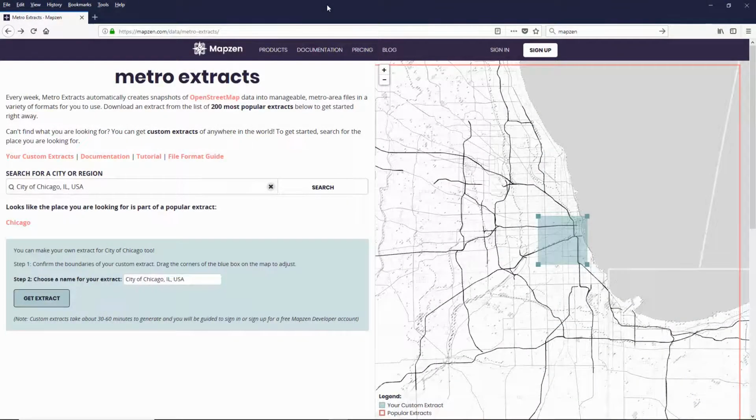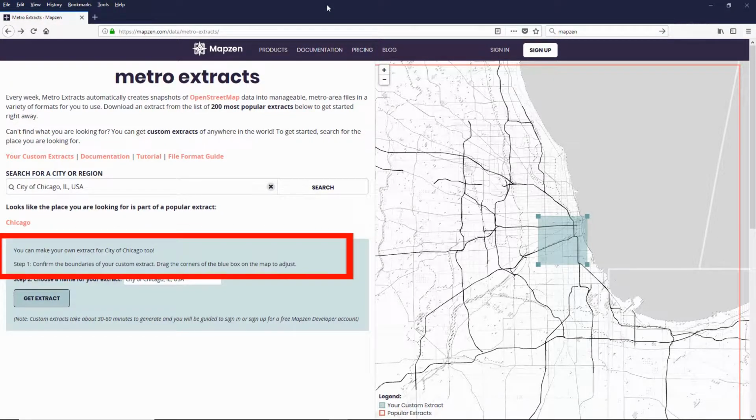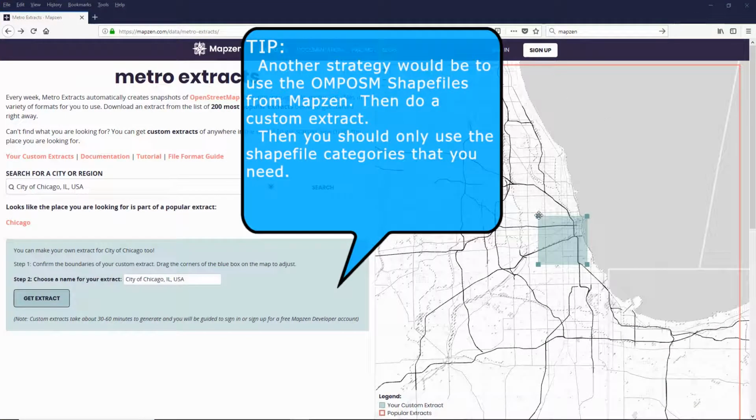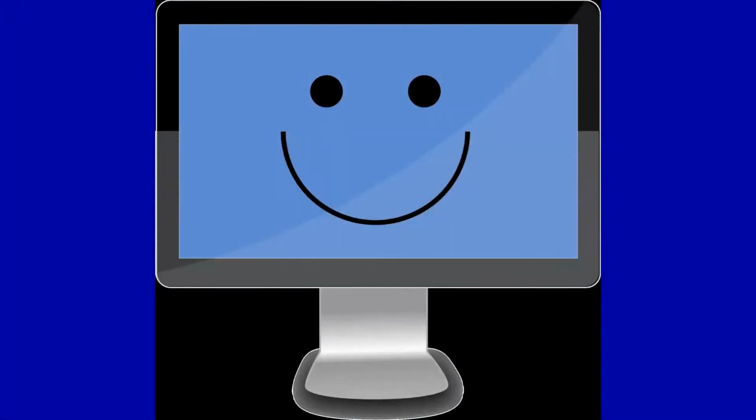If you are working with MapZen Metro extracts, I recommend always using a custom extract. Even if you are working with a big city like Chicago, which already has a Metro extract area, it is still a good idea to use the sizing handles to download only the area you need as a custom extract. In other words, why download more than you need when it will only slow you down? This will significantly reduce the size of your shapefiles and make life easier for you and your computer.